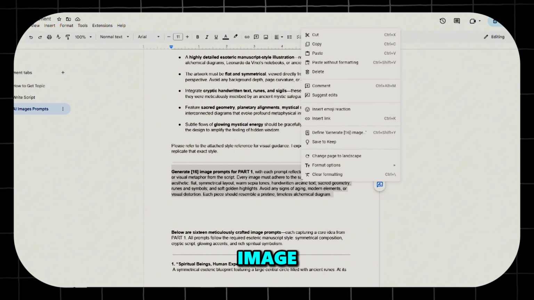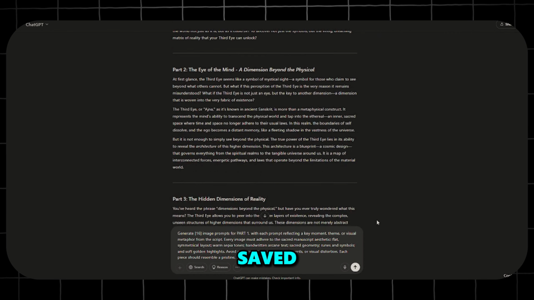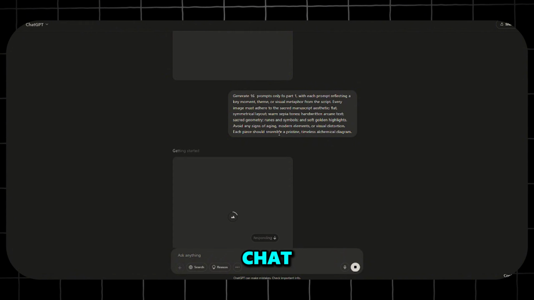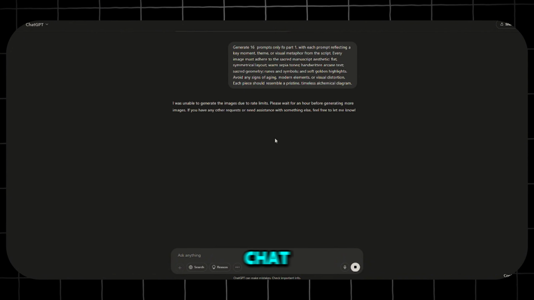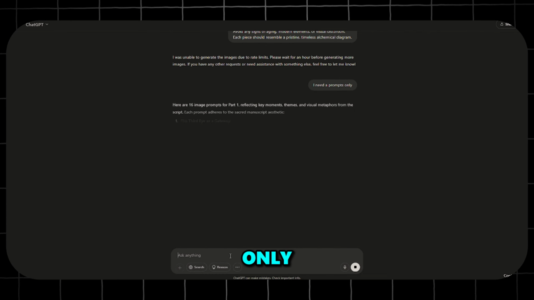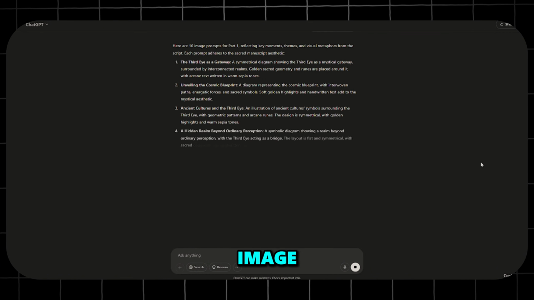Step 4. Image creation using AI. Once your full script is ready, head back to your saved prompt and copy this line. Generate 16 image prompts for part 1. Paste it into ChatGPT. If, on your first try, ChatGPT replies with something like, unable to generate images, just type this instead: I need prompts only. Then click generate. Wait a moment, and you'll get a list of image prompts.